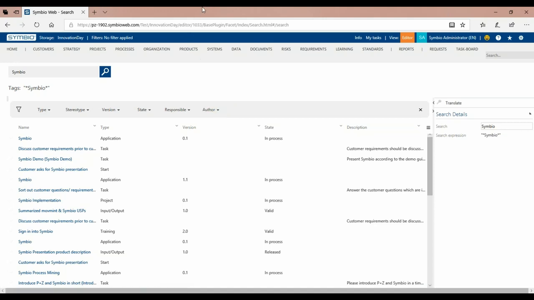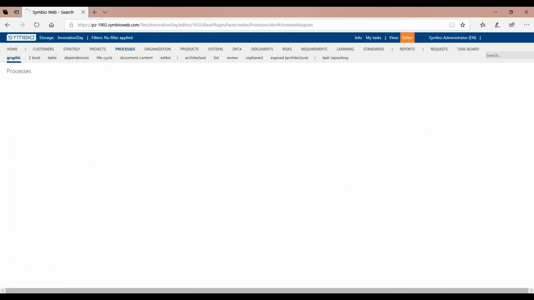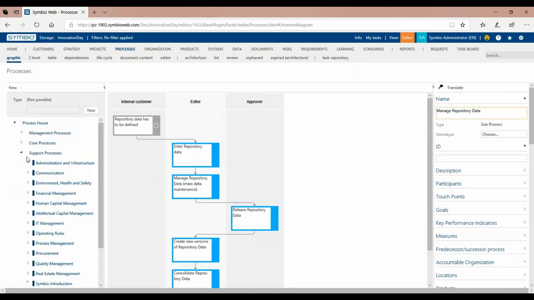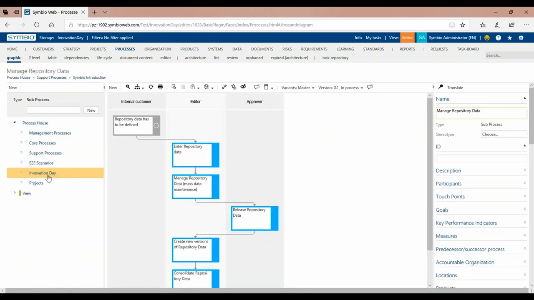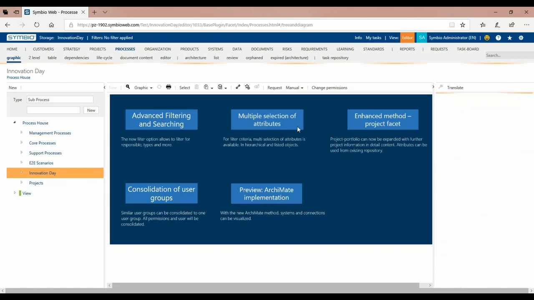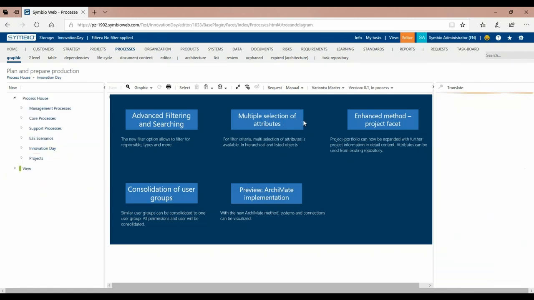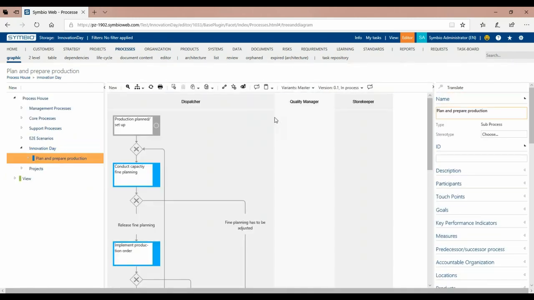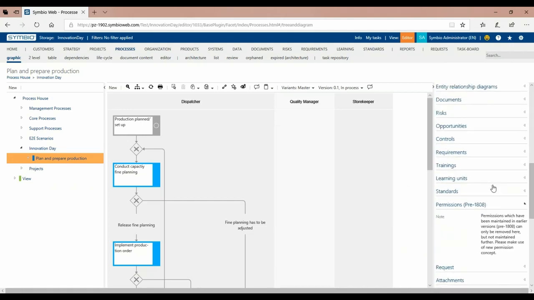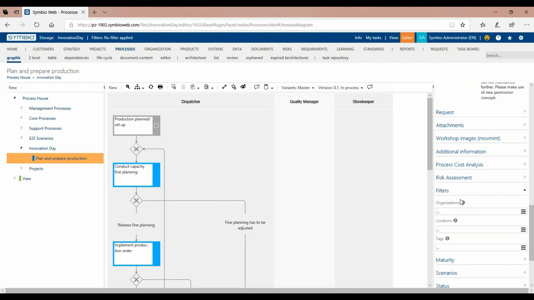So the next feature I want to show you is the multiple selection functionality. As you know, in Symbio, if you want to add some information in the detailed content, you have to select it one by one. And now we've started to implement the multi-selection. We have started it with the filtering criteria, so just have a look at how it looks.